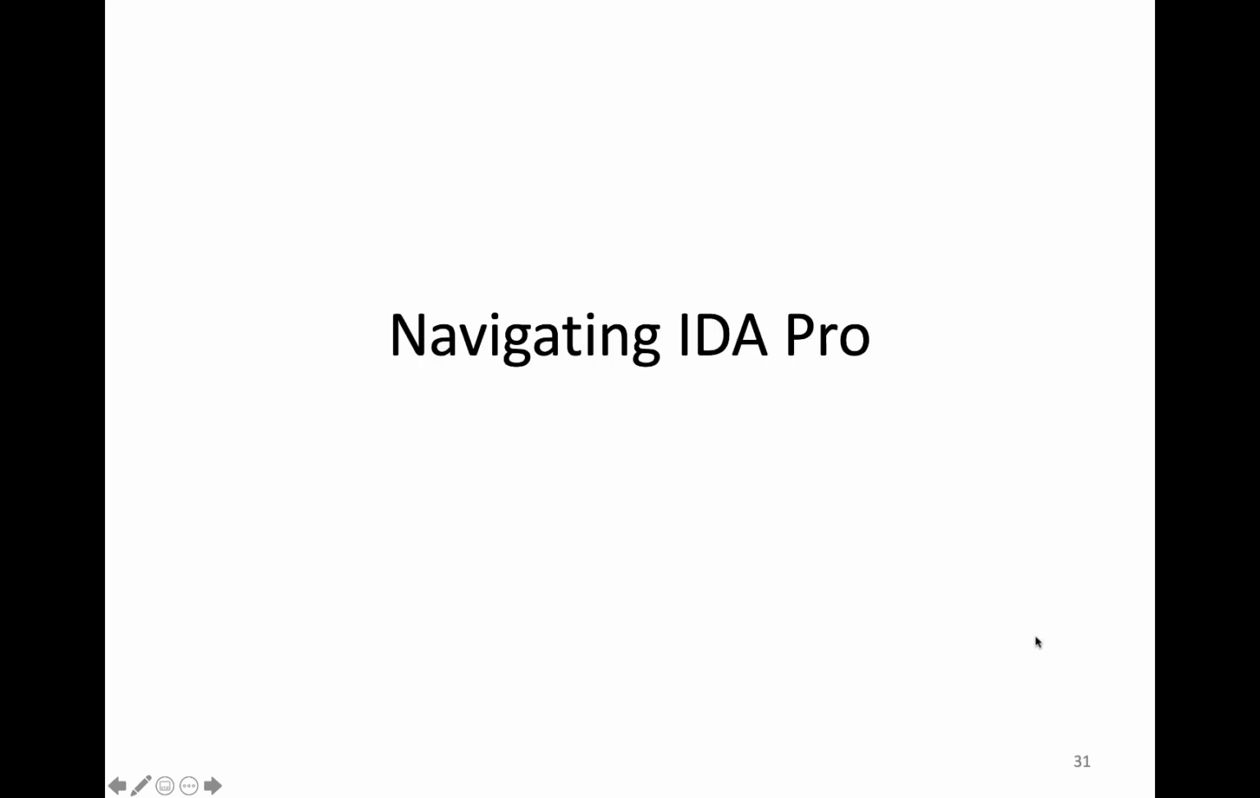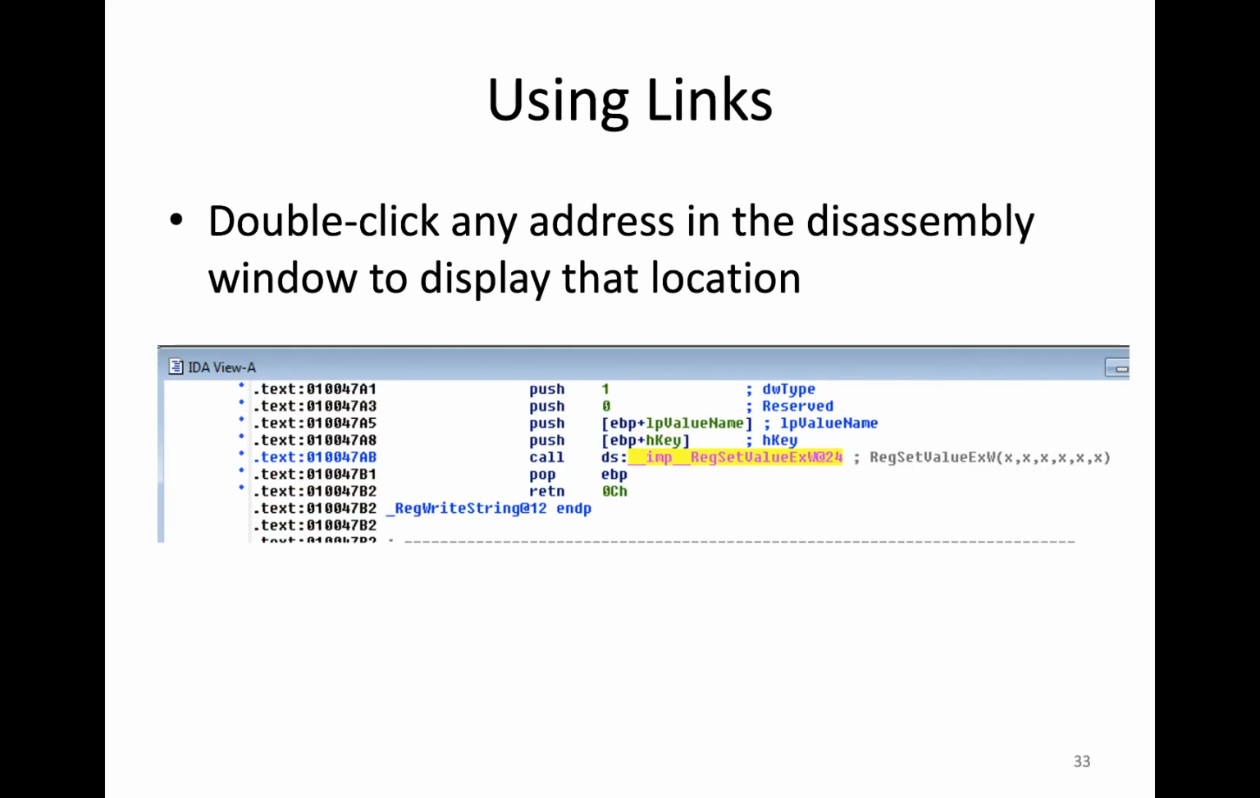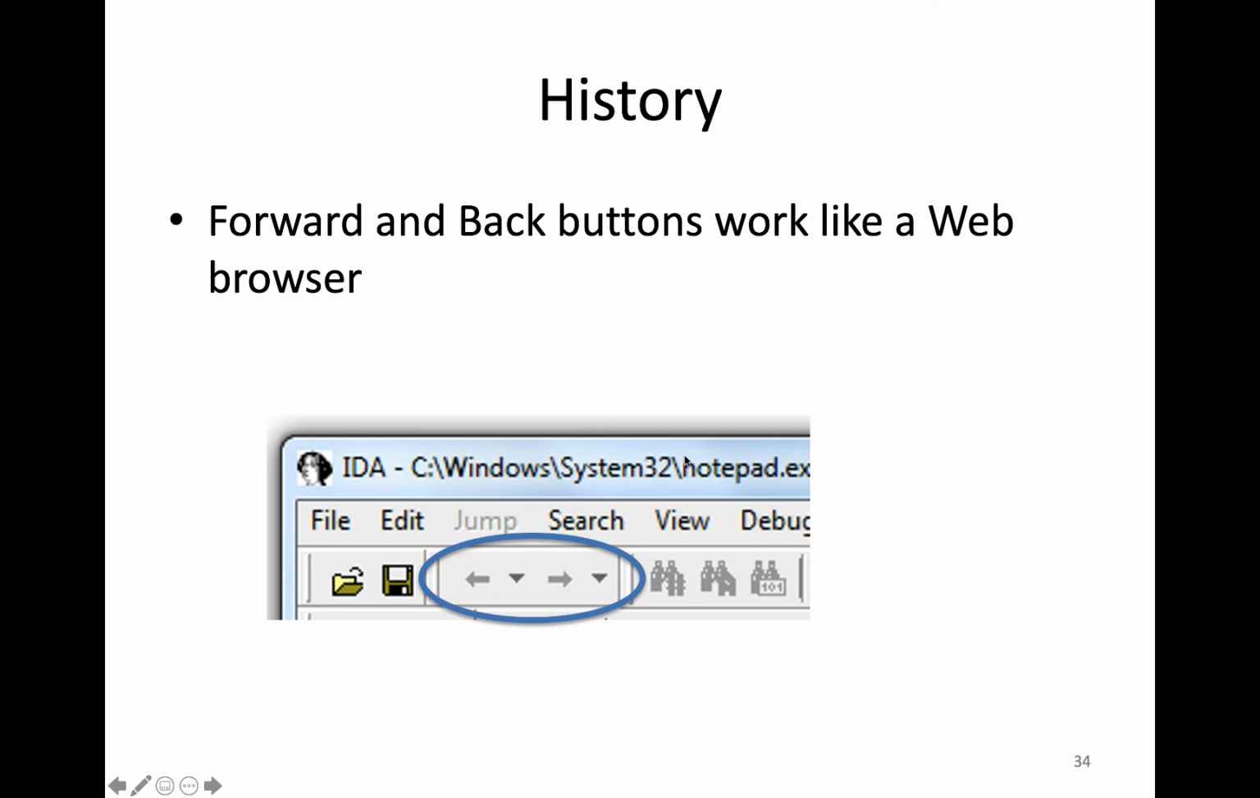And now we'll talk about simple navigation of IDA Pro. In the imports or strings windows, you can double click any entry and display it in the disassembly window. And links are useful, so if you see any link, you can double click any address in the disassembly window and it'll go to that location. This is pretty intuitive. When you play around with it, you'll see how easy it is.